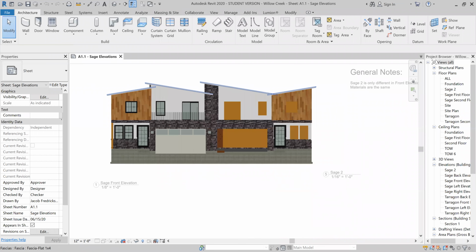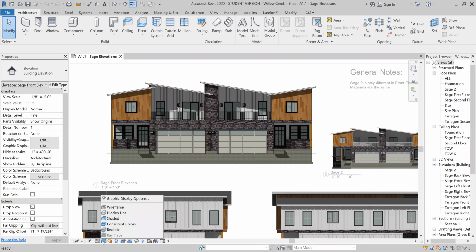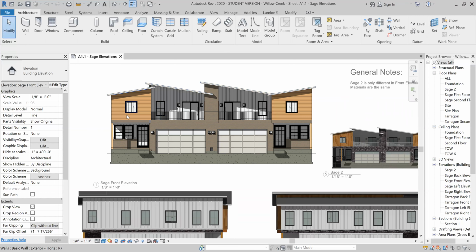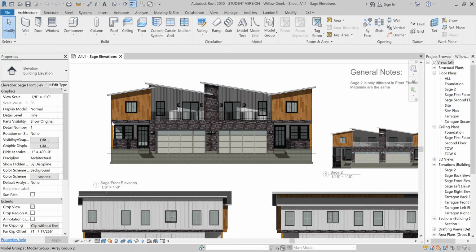So let's go to each view. And down here we have our visibility graphic options. I have it on realistic at all times, and that's just because my computer can handle that. A lot of computers suffer from performance issues, and this would not be a viable option. If that is true, you can always do consistent color, which gives you kind of this look. It doesn't apply the material textures. As you can see, this is just horizontal siding instead of the wood planks that I had set up. So I like using realistic because it's going to show you exactly what those things are going to look like on those sheets.